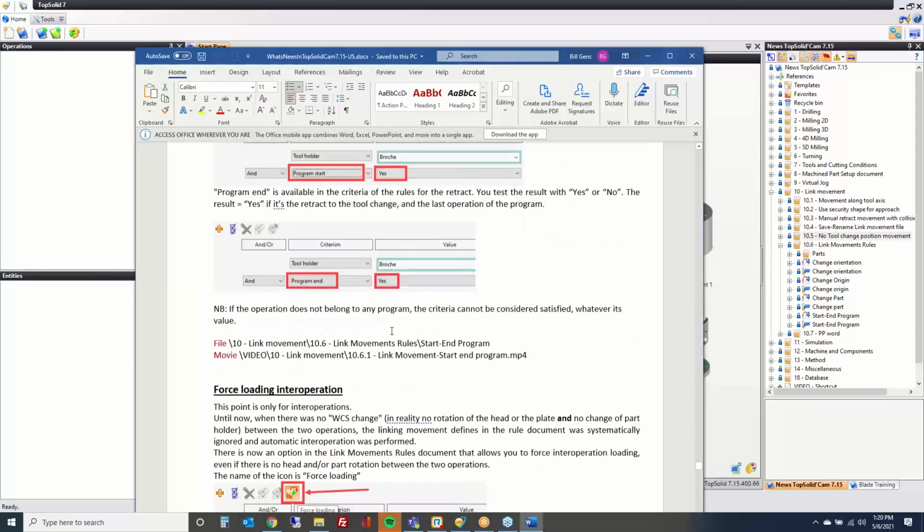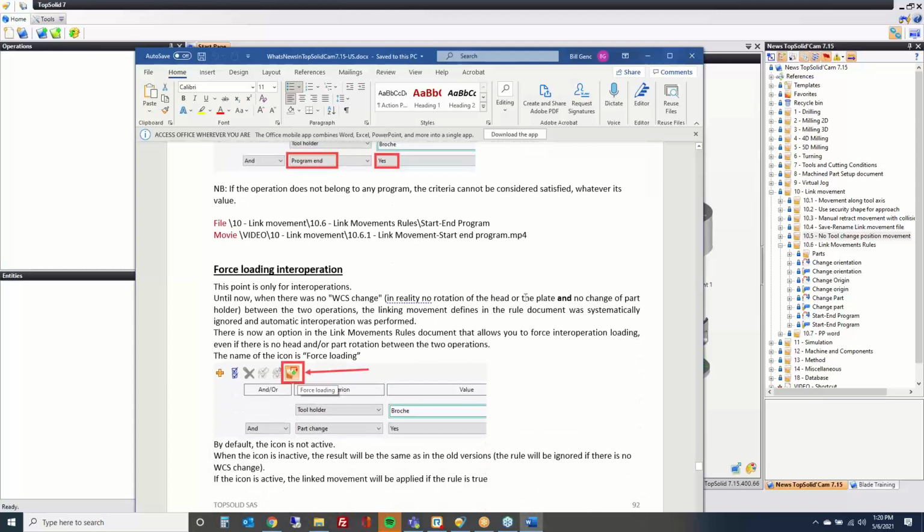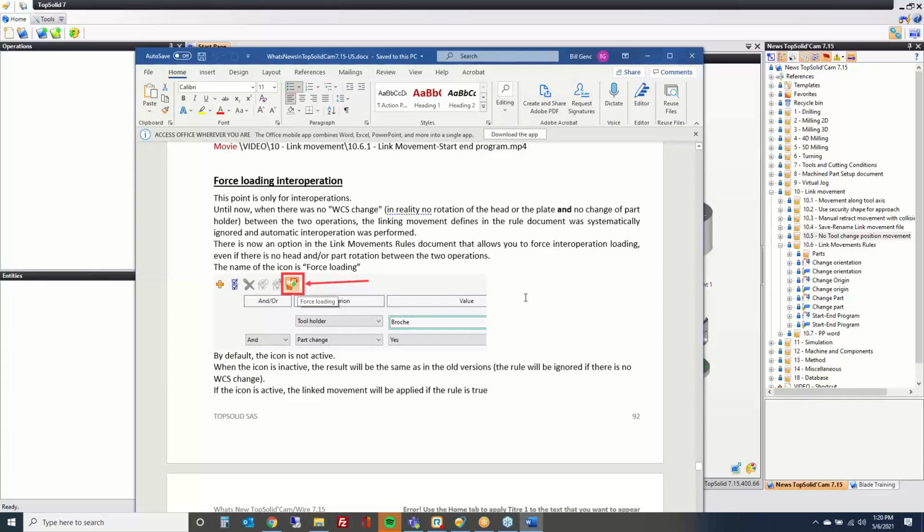Okay. Next, you can force loading an interop. This point is only for interoperations. Until now, there was no WCS change, in reality no rotation of head and/or plate and no change of part holder between the two operations. Link movement defined in the rules document was systematically ignored and automatic interoperations was performed.